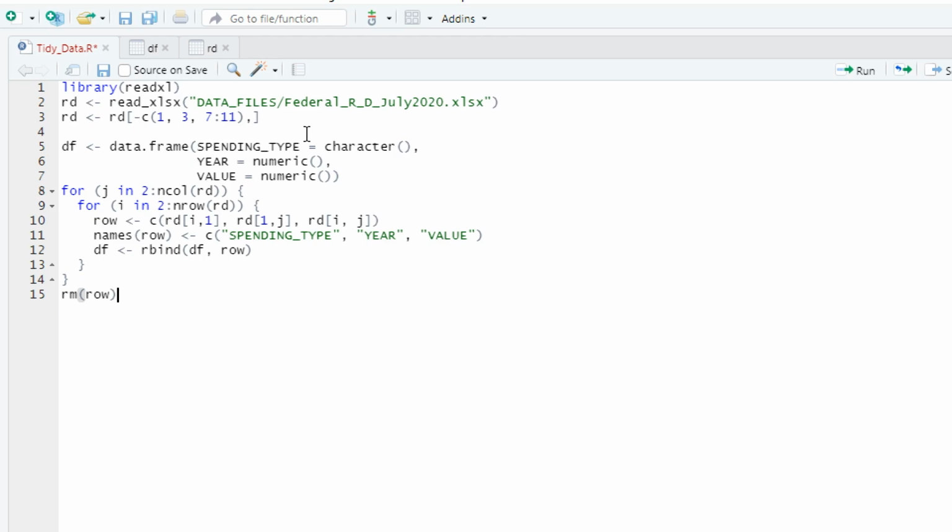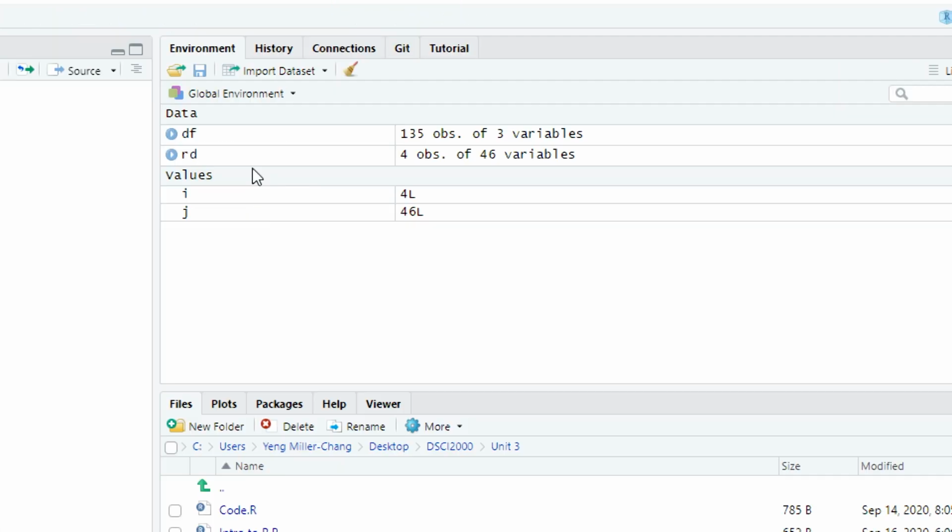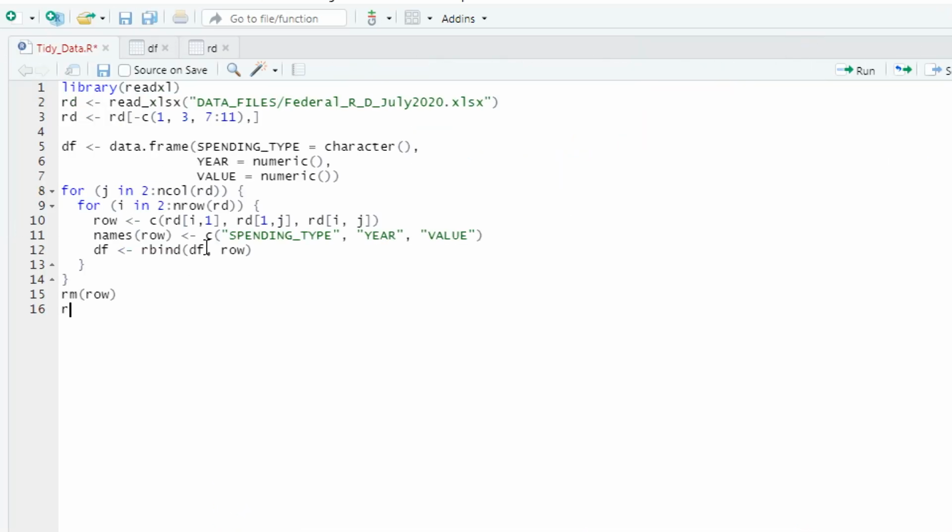Just for good measure, I'm going to get rid of the row vector just so that it's not hogging my memory. I'm going to press Control Enter. And what else is it that I don't need here? I don't need rd, I don't need i, and I don't need j anymore. And now let's test to make sure this code works.